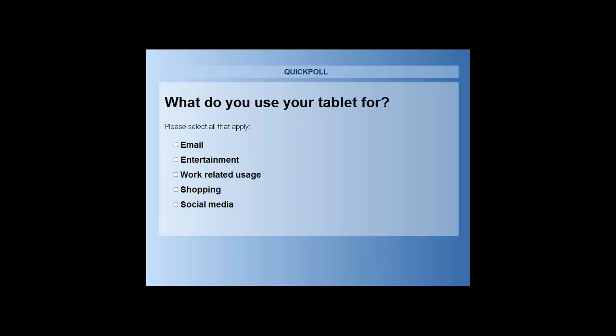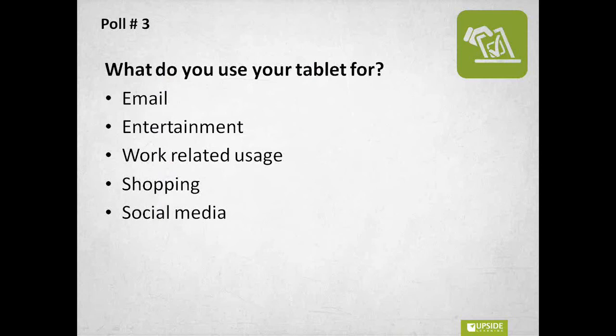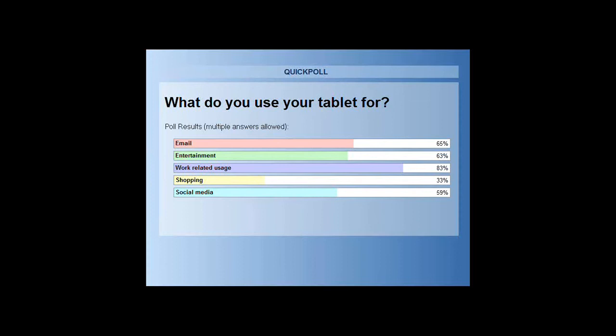It will take a few more seconds for the queries, and here are the results. Very interesting, extremely interesting. 83% use it for work-related usage. Brilliant. Email 65, entertainment 63, followed by social media 59, and shopping 33%. This is very interesting. I'm really surprised to see this, especially the work-related usage. And we have some data points on that, so we'll cover that. But this is very interesting.